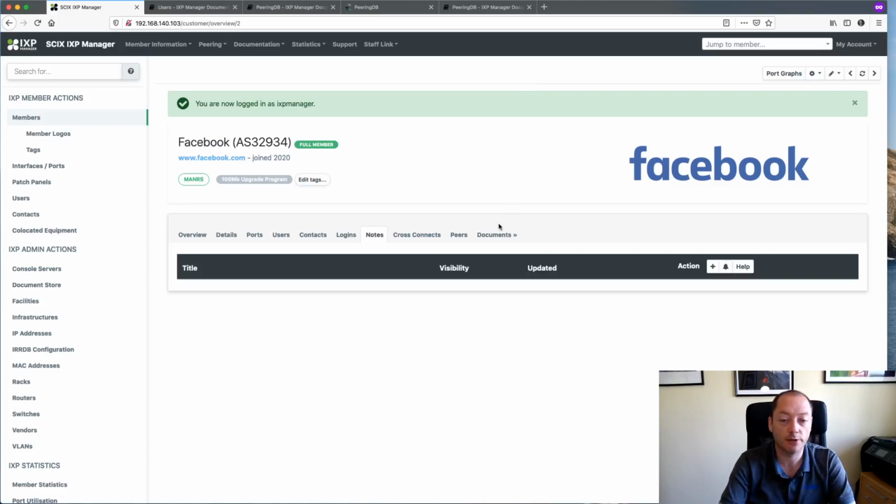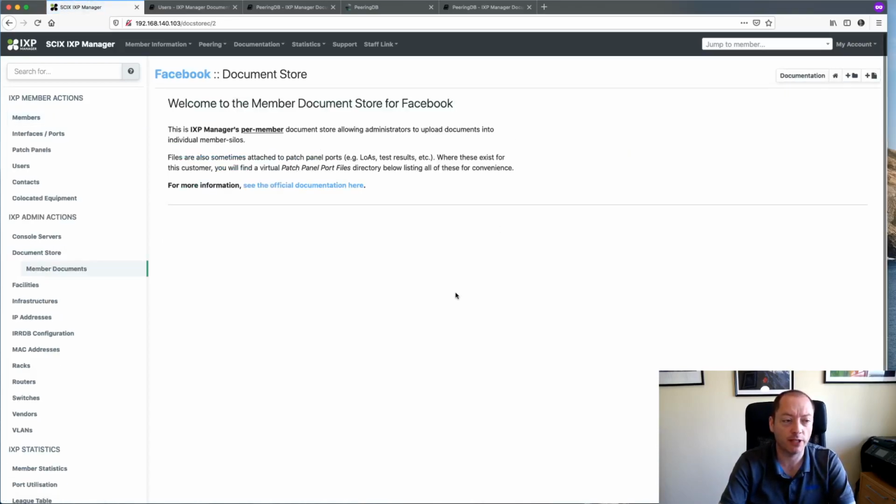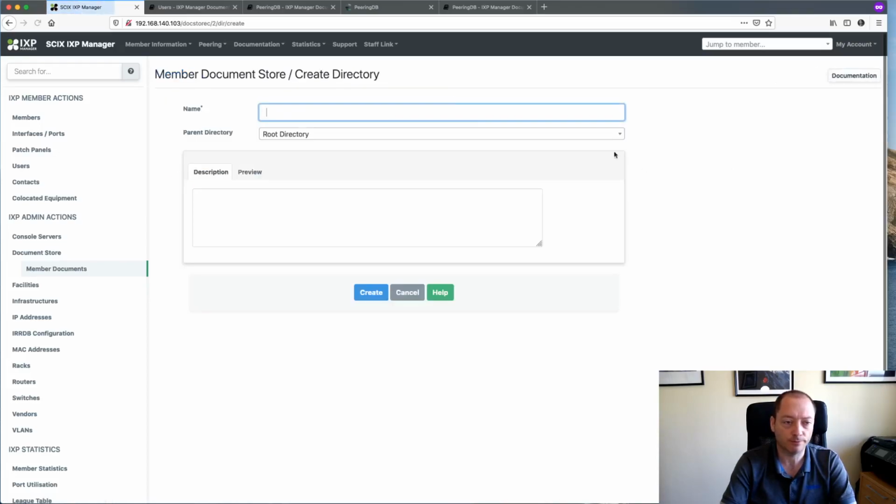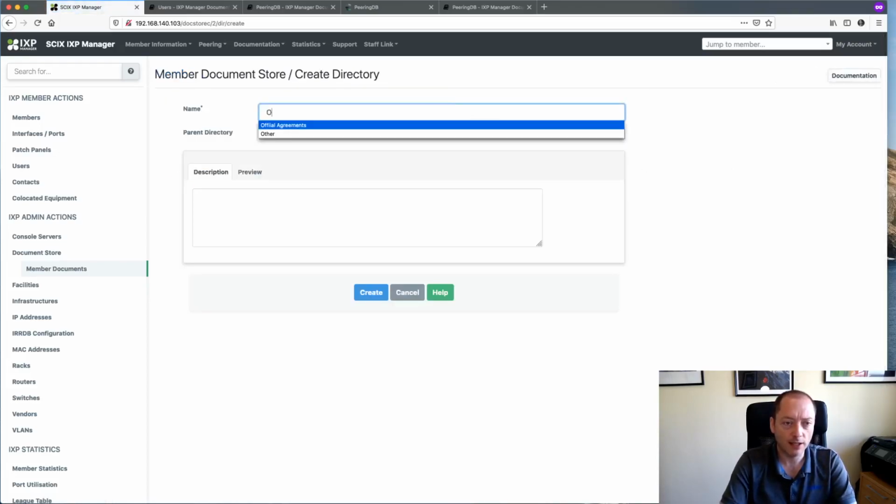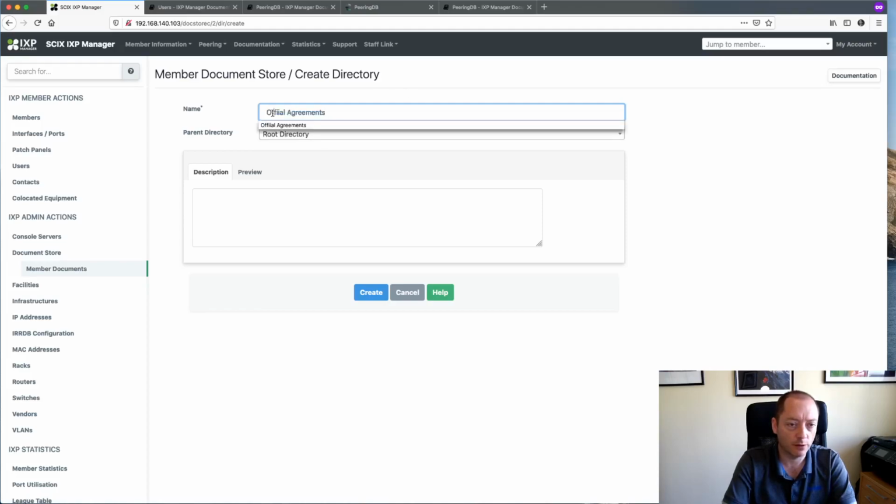Yes, documents. So a new feature that was only released in version 5.6 is a document store, a per member document store. So this would be Facebook's document store, and I have this message because it's empty. So the first thing I might want to do is add a folder. And let's say I add a folder for official agreements.